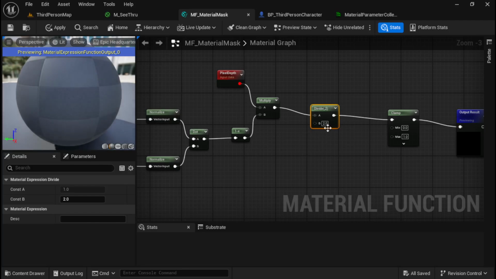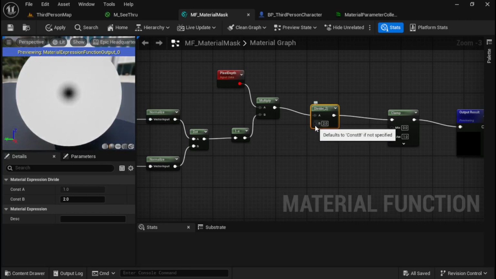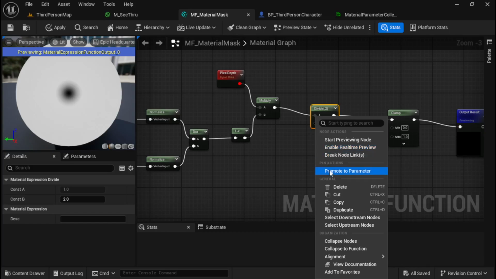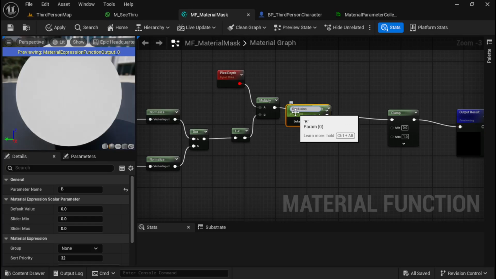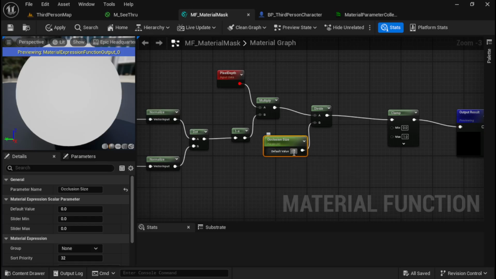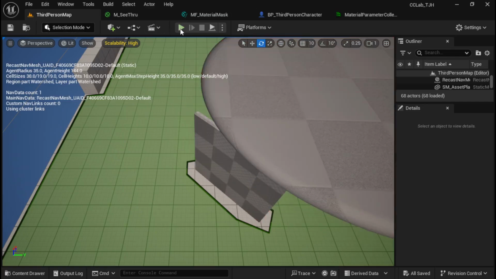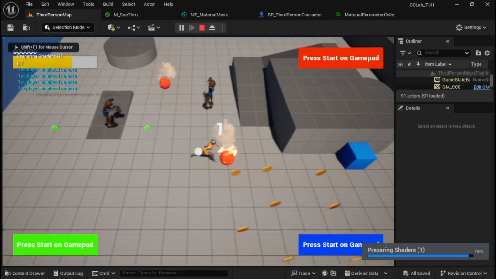Okay. And then I'm just going to make this into a variable real quick. Actually, in this case, it's going to be parameter. And I'm going to say occlusion size. There we go. And bring this down here. I think what I want to start off with is 20. Let's try that out. Oh, yeah, that looks like that'd be a lot bigger. Hit save.